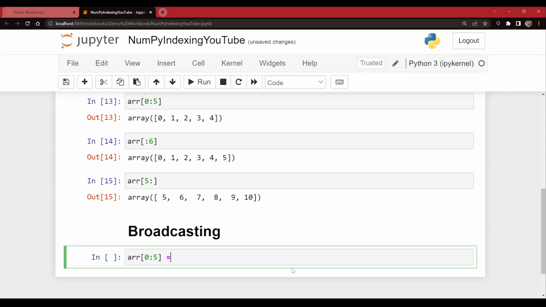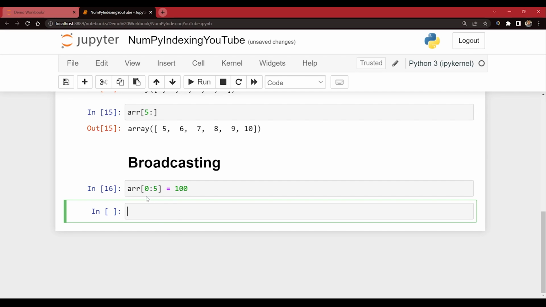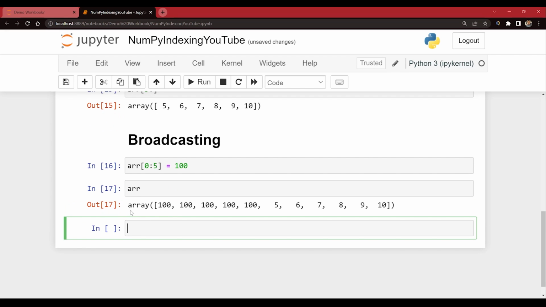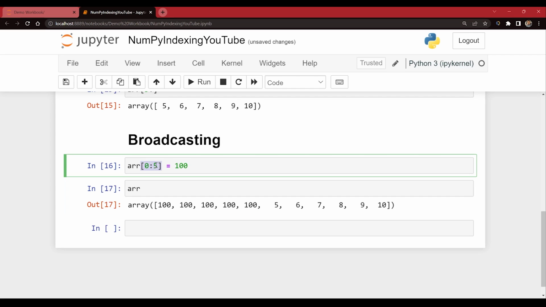Now, if I say equals to, and then if I say 100, so you know what will happen? This 100 will replace all the elements from 0 to 4 and those elements will be edited. And other elements in the array will remain the same. For example, if I print it, you can see I will just now print it ARR, and you can see all the elements of this particular slice got changed with 100. This is what you call as broadcasting.